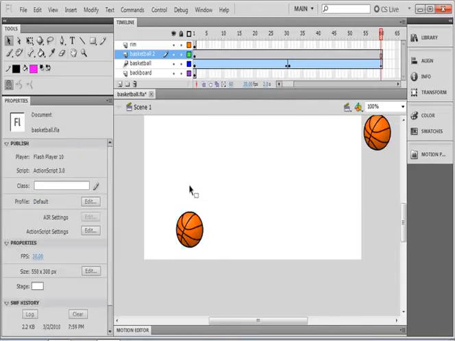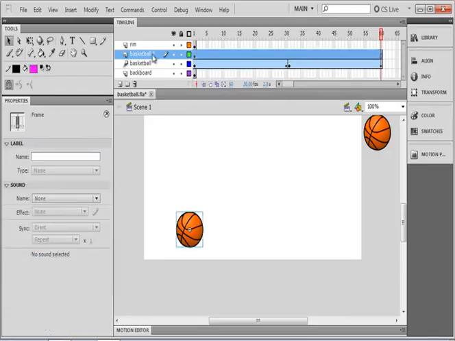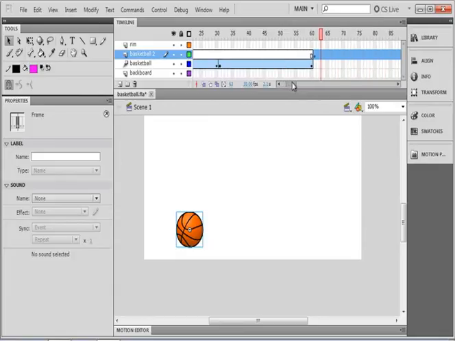Now I'm going to want this basketball to be bouncing after the first one, so I'm just going to grab that entire layer here that we've created, and I'm just going to drag it over so that our new basketball won't come in until the last one's finished bouncing off the stage. Now let me just move my timeline down here so we can work on it.